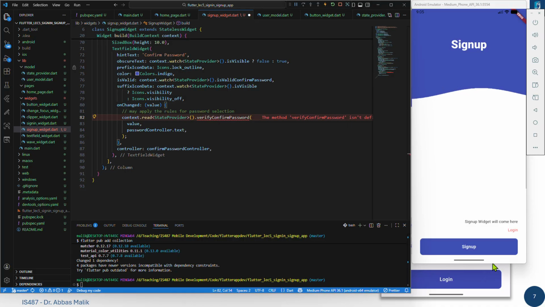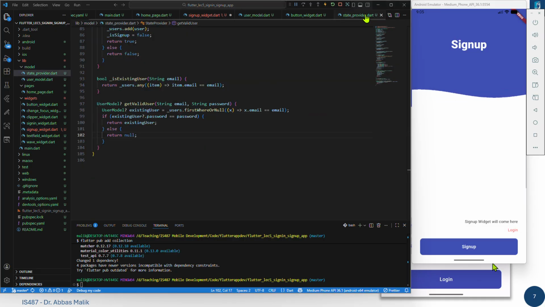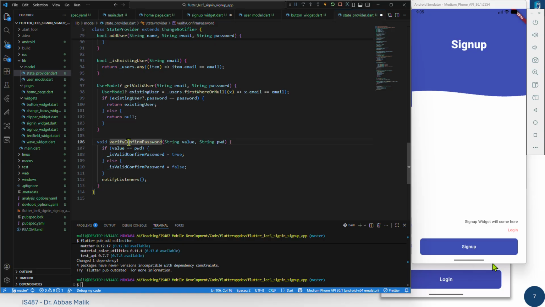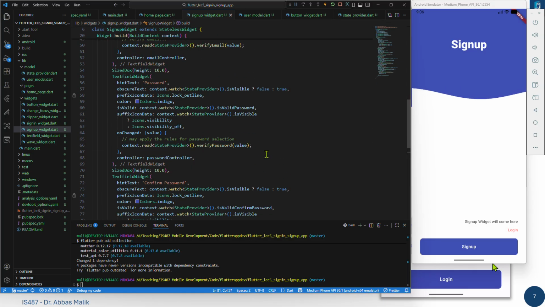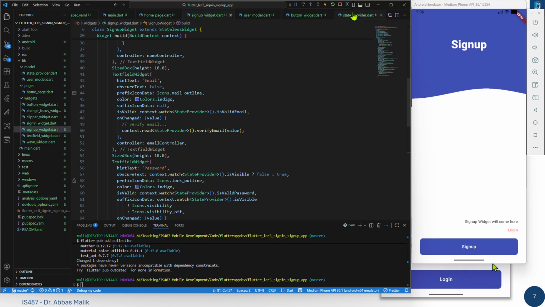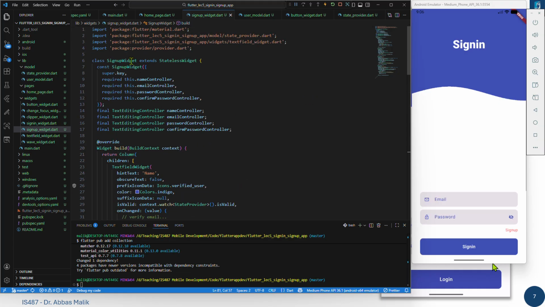So let me open up the model, and then we say where is the verify confirm password. So what we are doing here is putting it in our state provider. Here we are saying verify string value and the string password. So we are saying if the value is double equal to password, then we say that they are true, otherwise it is false. So let me save it first, and then you can see that now this problem is also gone.